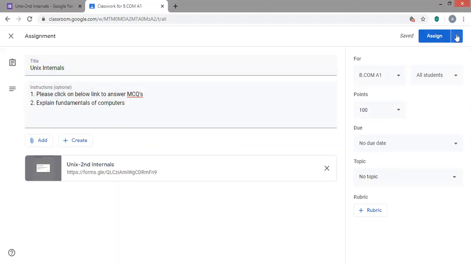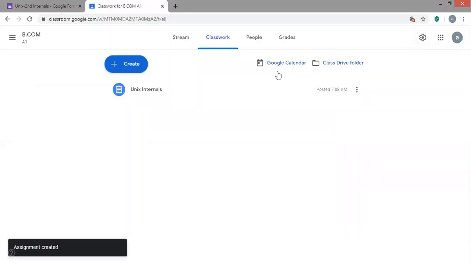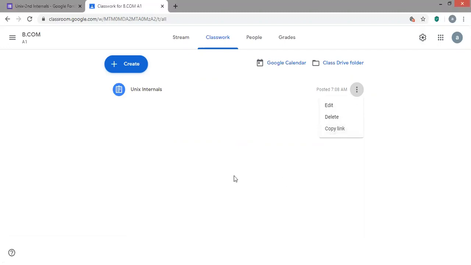So as of now, I'll just keep this as assign. I'll assign this to the students. Once you select this assign, now the students will be able to see their Google Forms. The second thing that you have to do is just click on this, copy the link and send it to the respective class groups, so that the students will be able to open this and click on it and fill up the details whatever has been asked, and they will open the Google form, submit the Google form. So this is how you can create an MCQ and copy the link, paste it in the Google Classroom.